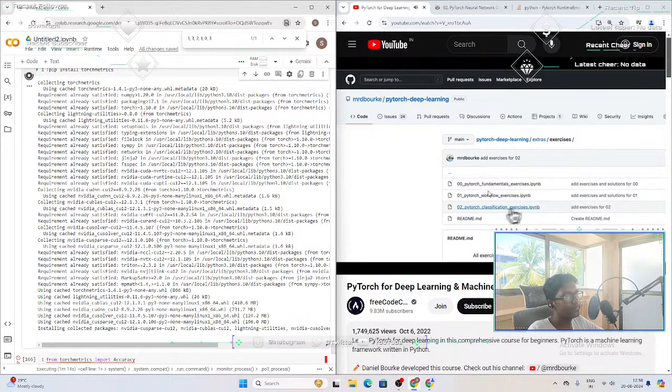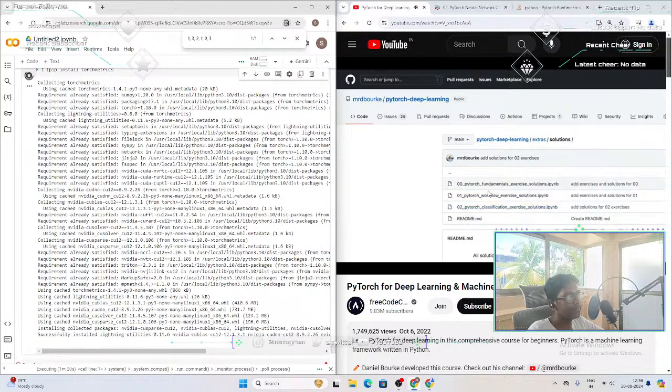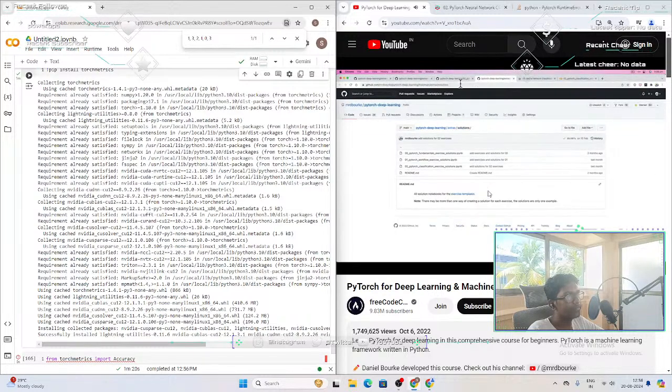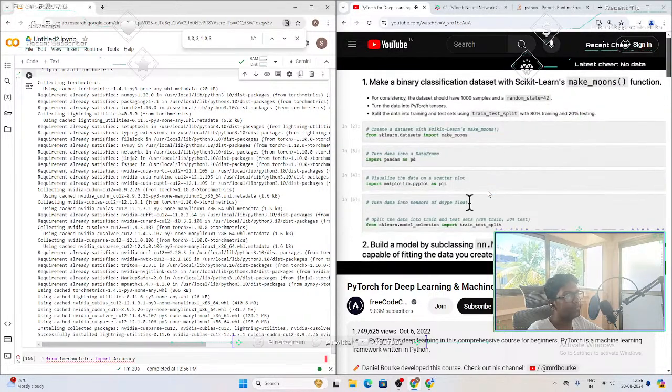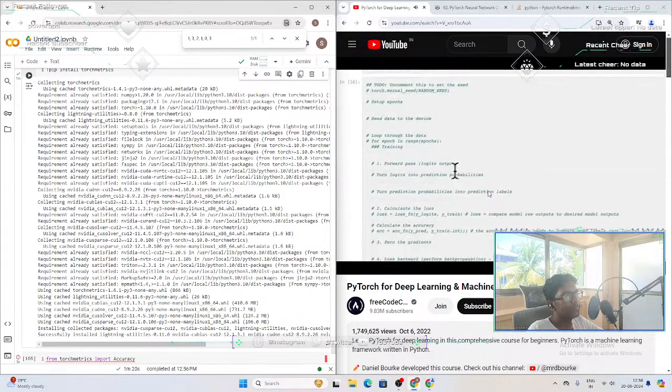Exercises, we have 02 PyTorch classification exercises. This is going to be some skeleton code. And then, of course, we have the solutions as well. Now, this is just one form of solutions, but I'm not going to look at those because I would recommend you looking at the exercises first before you go into the solutions. So we have things like import torch, set up device agnostic code, create a dataset, turn data into a DataFrame, and so on, for the things that we've done throughout this section.